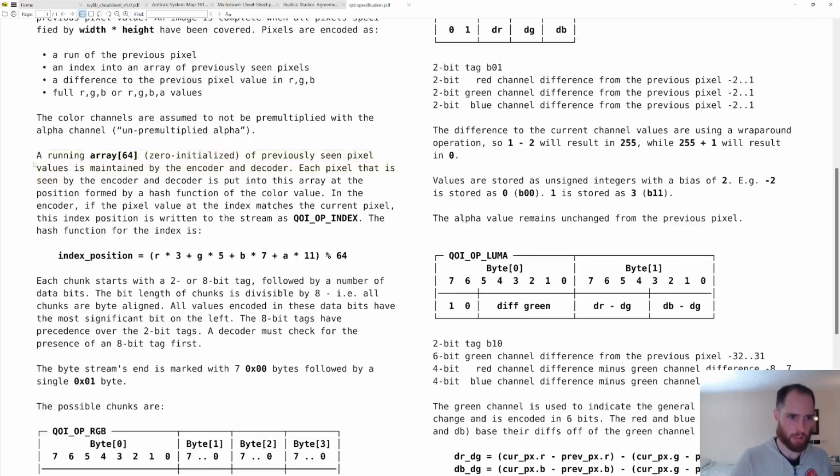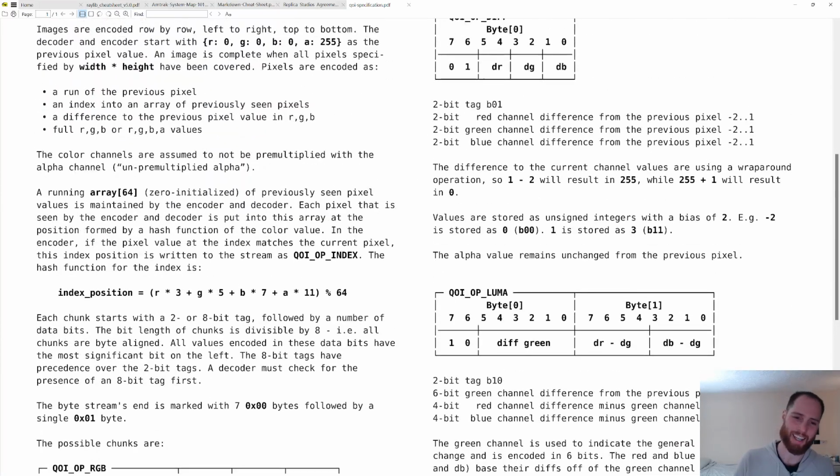Okay, a running array of 64 previously seen pixel values is maintained by the encoder. Okay, that means me, I mean decoder. Each pixel that is seen by the encoder and decoder is put into this array at the position formed by a hash function. This better be a simple hash. In the encoder, if the pixel value at the index matches the current pixel, this index position is written to the stream as this.